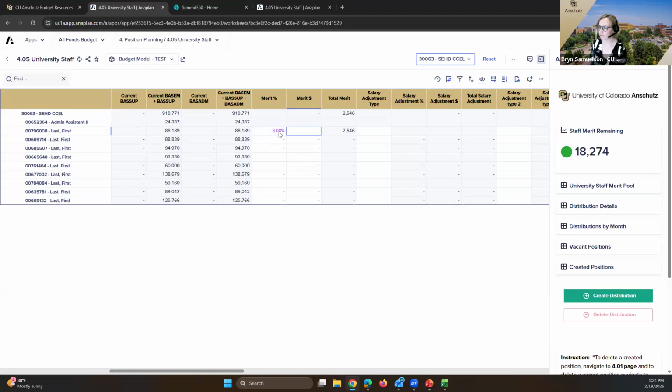And that's going to calculate the 3% on that base salary. And then any flat dollar amount would be calculated on top of that. So it always says the percentage and then the flat dollar amount in the calculation.